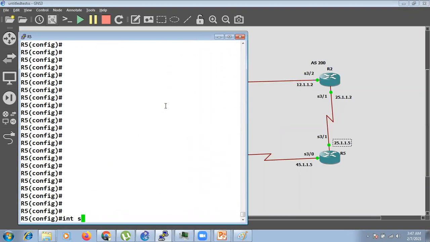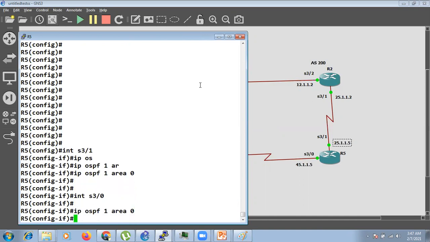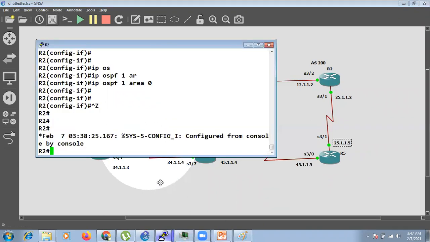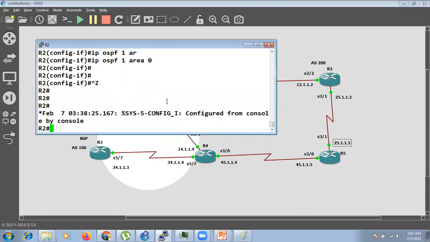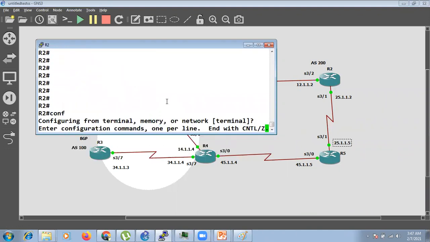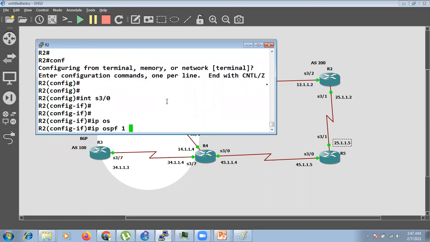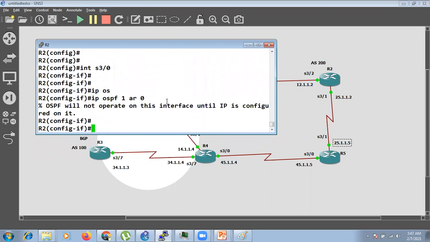On serial 3/1, I will say ip ospf 1 area 0. We will also enable OSPF on the link going to another router, R4. So on serial 3/0, I will run the same command. So on R2, on this interface also, we will enable OSPF. Interface serial 3/0, I will say ip ospf 1 area 0.